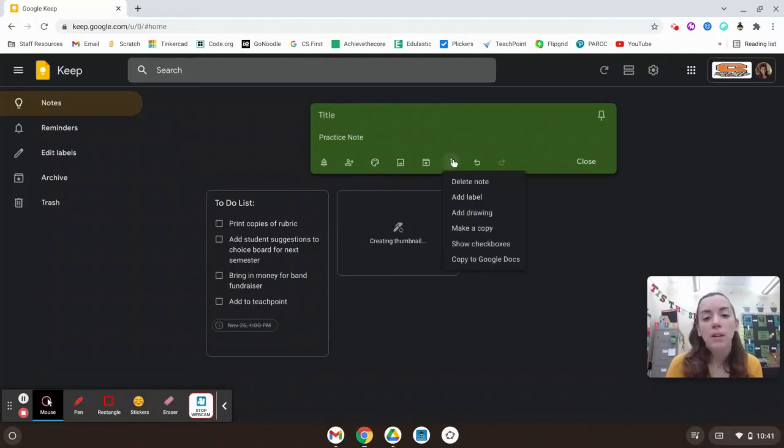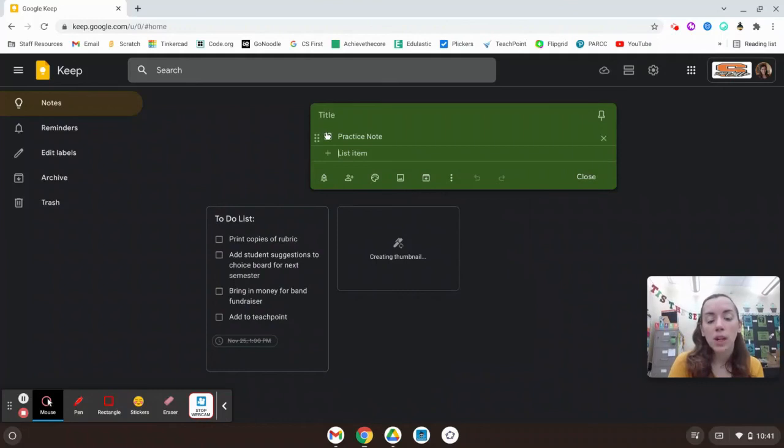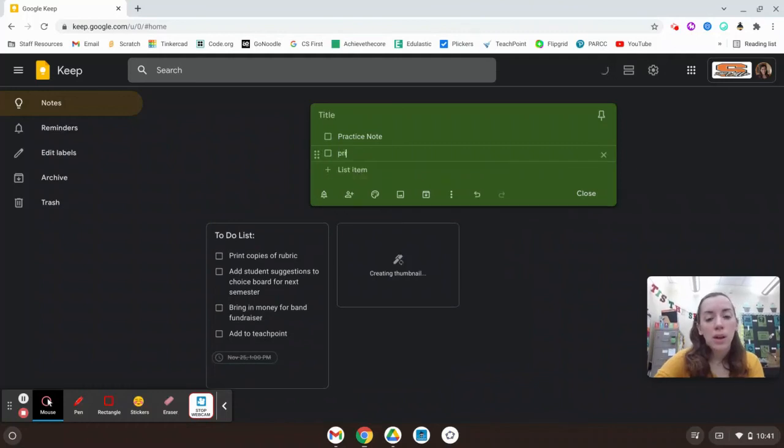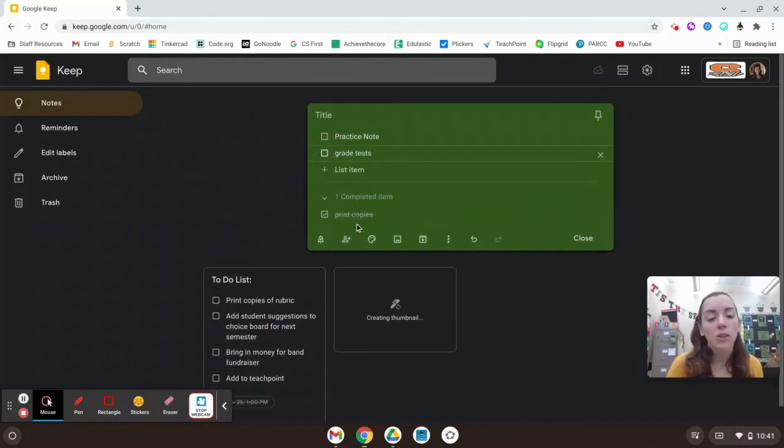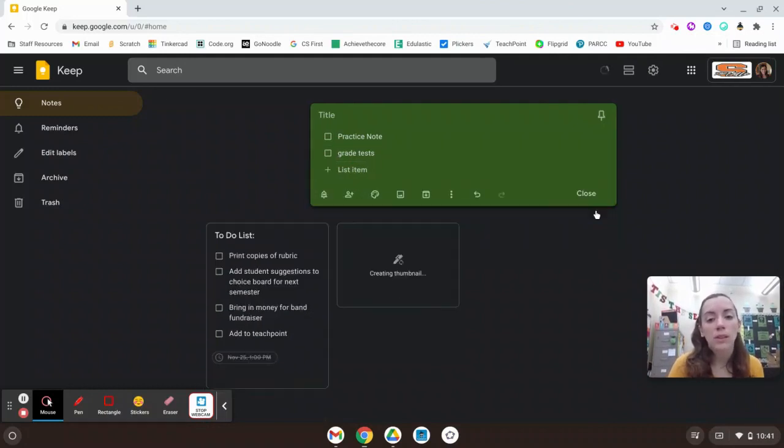And then if I click on the 3 dots here, I can delete it, add a label, add a drawing, make a copy, show checkboxes, or copy to a Google Doc. So my favorite feature is make the checkboxes, and as you add things to your list and you complete them, you can either simply click on the box and it gets crossed off, it moves to a completed item list, or you can just simply delete it.